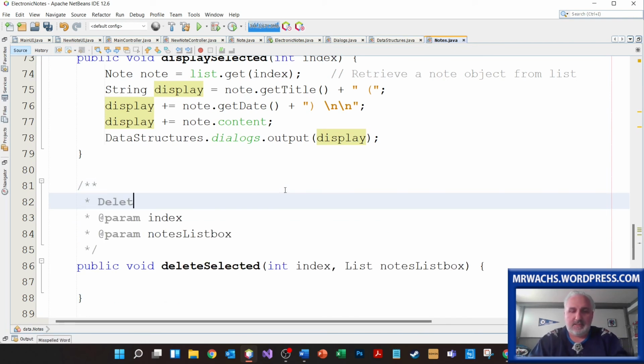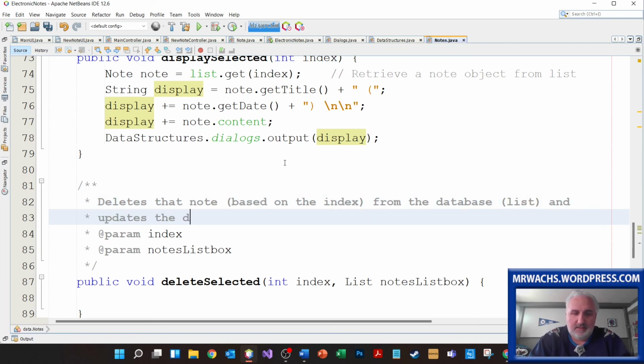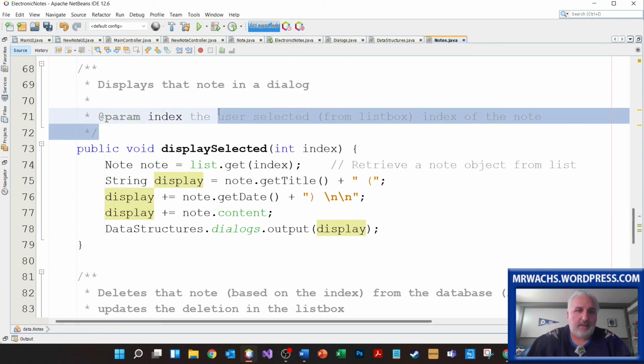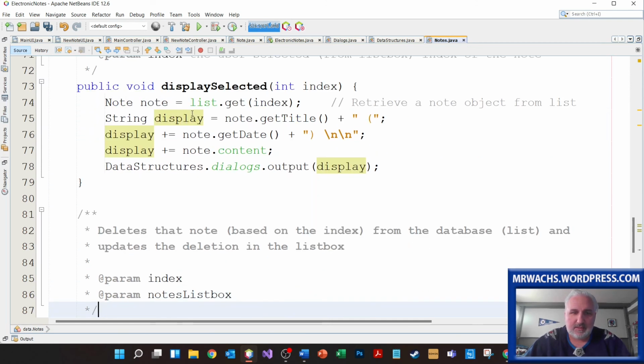So it deletes that note, the note based on the index, from the database, which is our list, and updates the deletion in the list box. So that's what we need to do. What's index? Well, it's the same thing it was up here, right? So I'm just going to steal that comment from up here. It's the user selected from the list box index of the note.